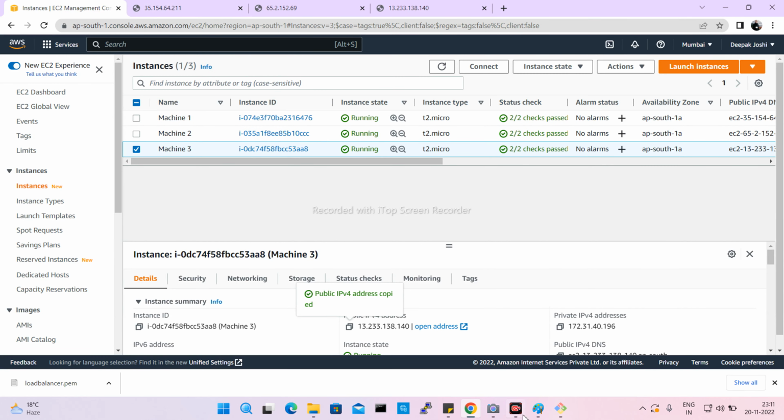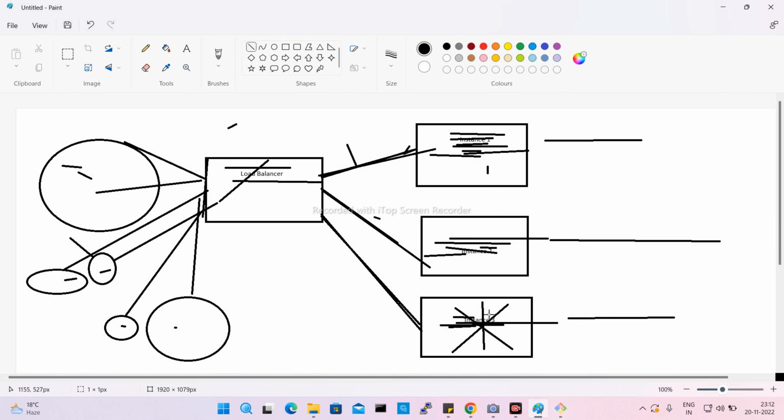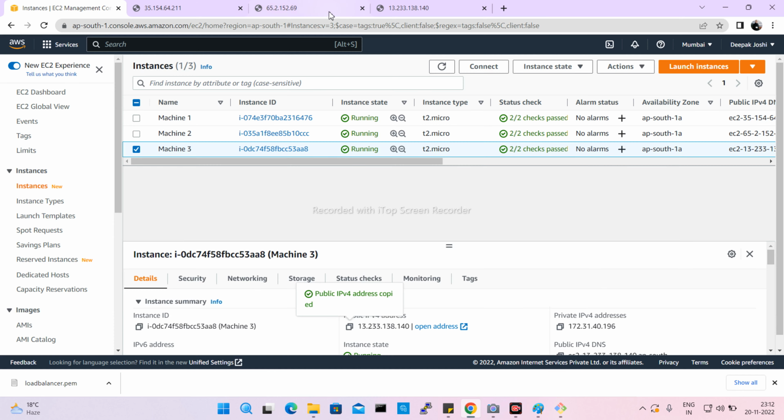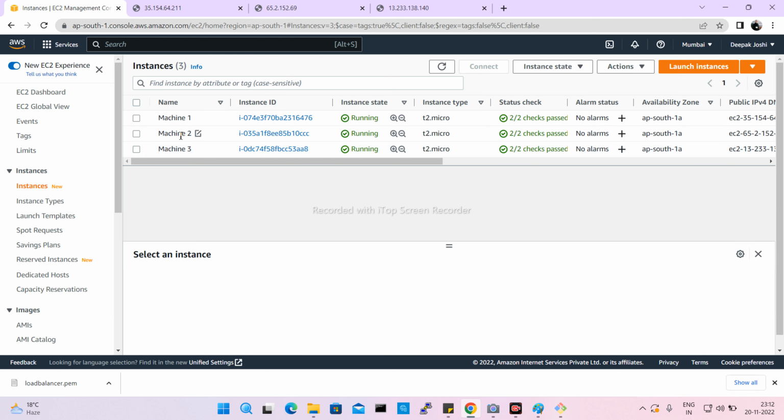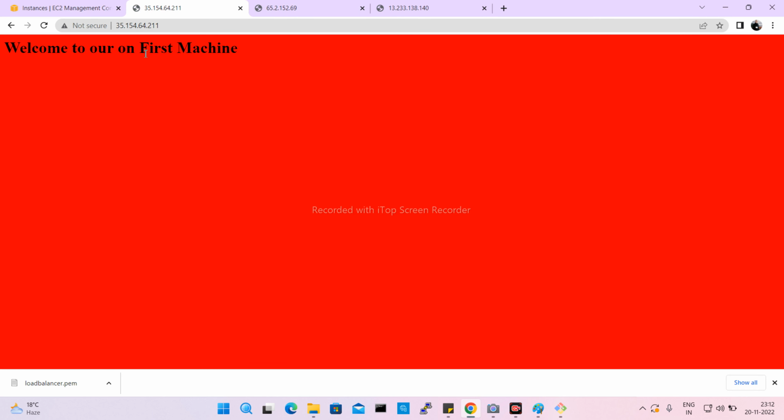So till now, as per the diagram which I have shown you earlier, I have created 3 web servers. Now, whenever we create web servers, I have hosted the same thing, but the only difference is to identify them. In a real-world IT scenario, we will not put something like "welcome first machine". These servers will host the same thing.